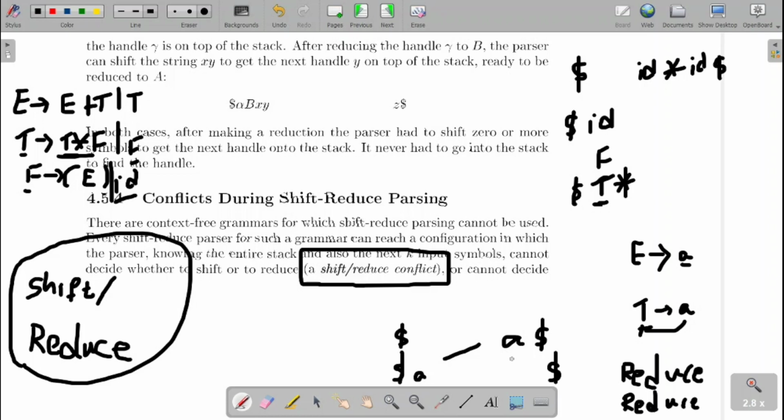Because in both the places it is matching. Here also it is matching, here also it is matching, here also it is matching. That is, now I have the conflict of reduce with E or reduce with T. Such a conflict we call the reduce conflict. These are the two different types of conflicts which may appear during shift reduce parsing.